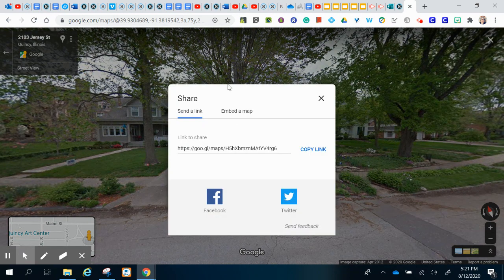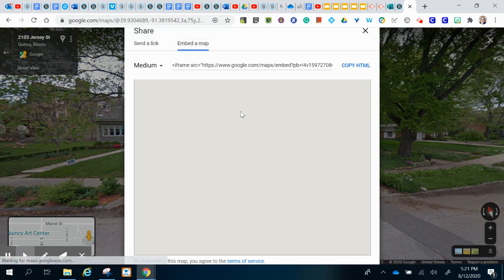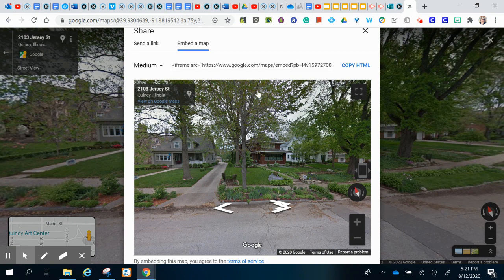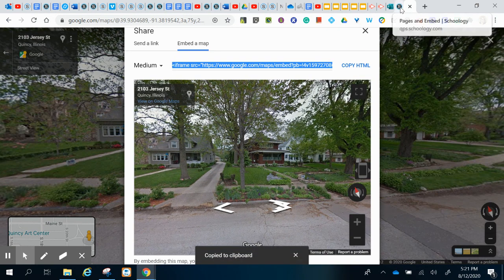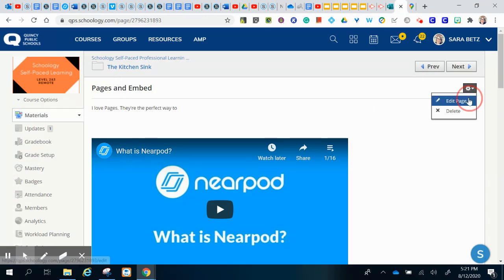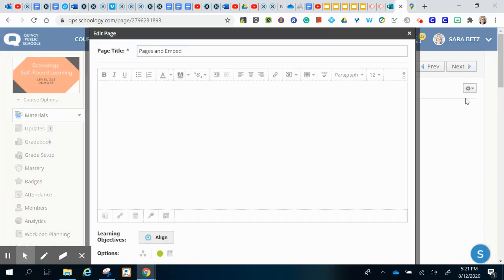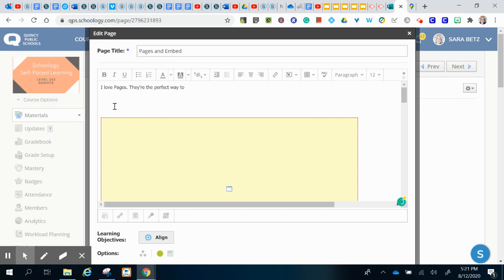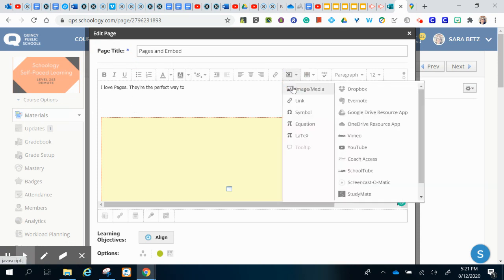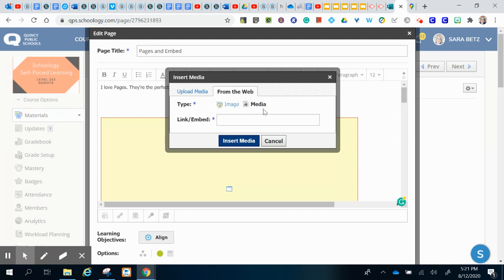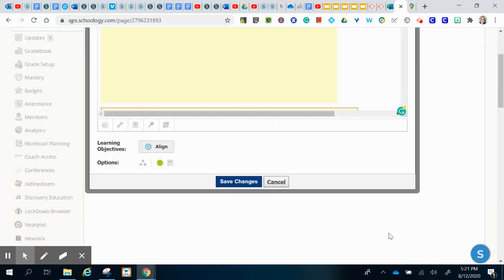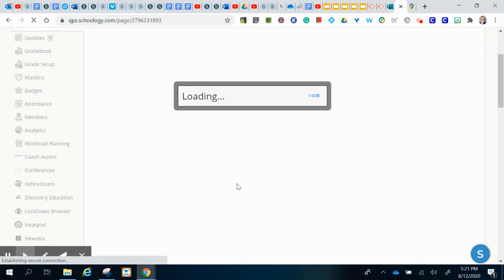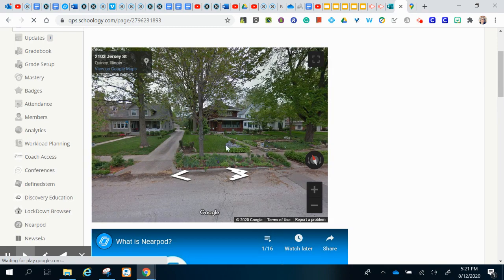You know where we're going, right? Embed a map. Yep. And then we're going to copy the HTML code. Let me go back to our page. Click in to make it show. And we're going to insert our content the same way we have. And now when I save changes, I'll be able to click right into these Google Maps and just walk around my neighborhood.